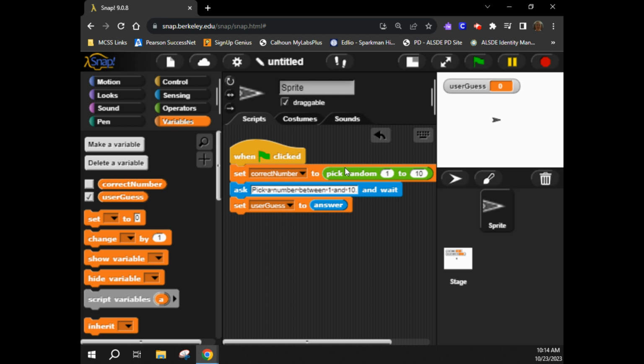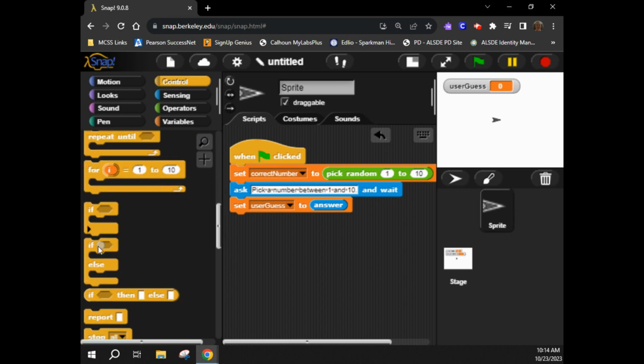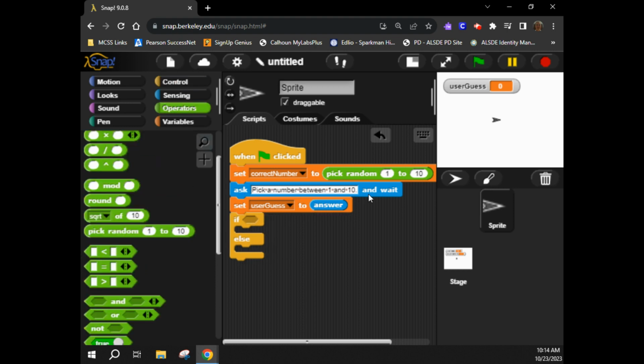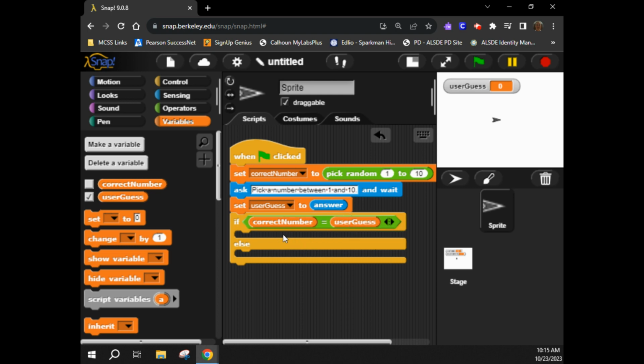Okay, so correct number is set. User guess, we've got that set. Now we get to start comparing these two things, right? So then we get to say, well, what happens if they get a correct answer? Well, if those two things are the same, it should be an equal statement, right? So if the correct number equals the user guess, then we've got a winner, right?